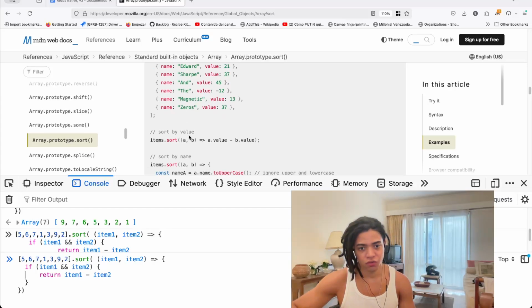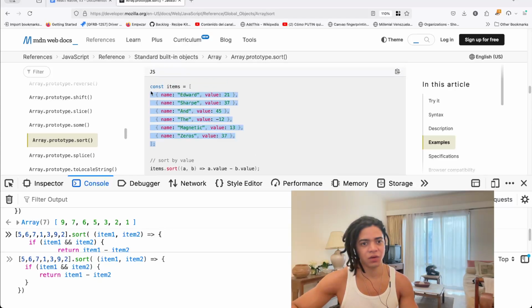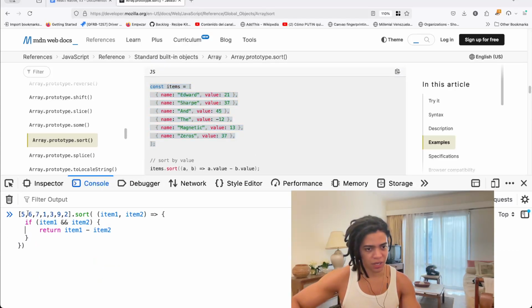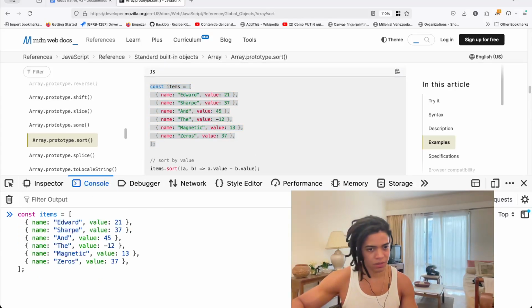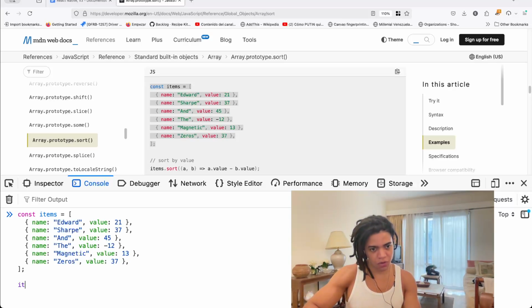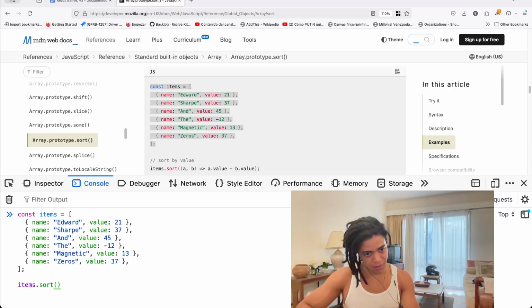Sort by value. Here what we are saying is, I want you to sort these items by this value. This is a great example. Here I'm going to pass a compare function. This is item 1 and item 2.